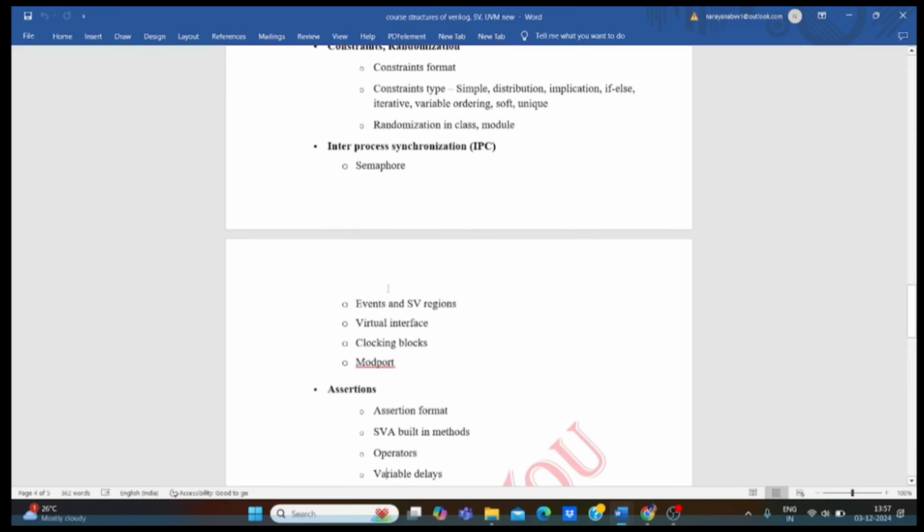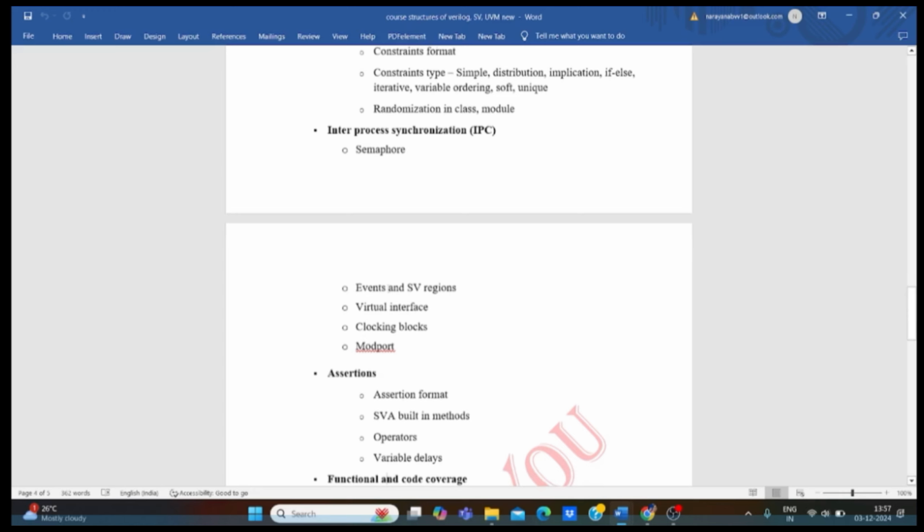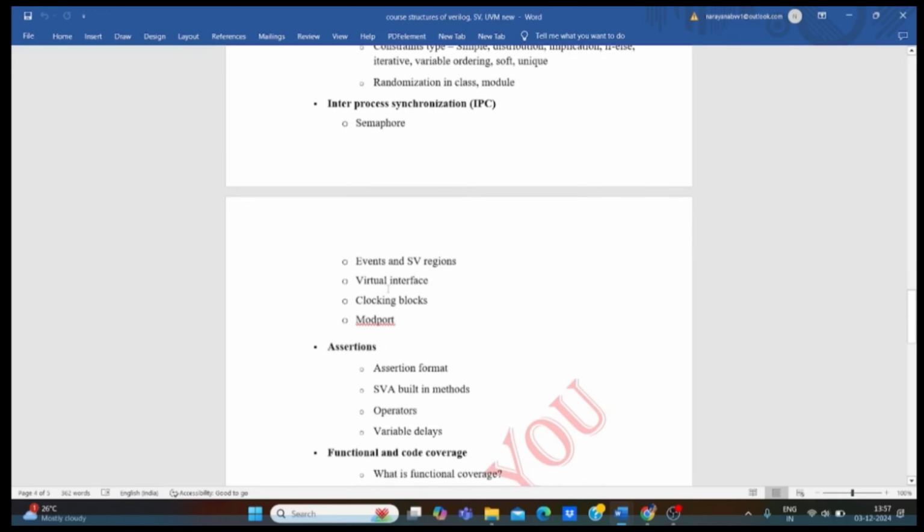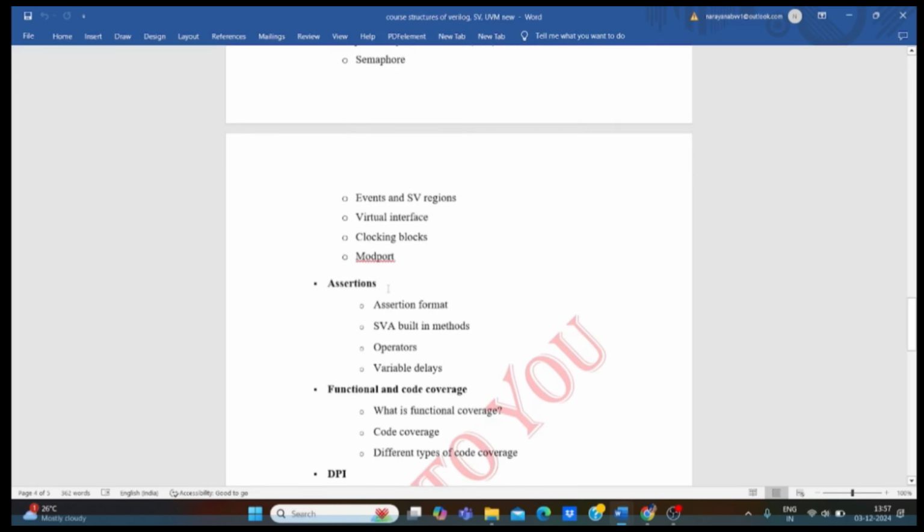And then after this we'll go for assertions. In assertions we'll be covering topics like the assertion format, how to write an assertion, what built-in methods are already present in assertions, how we can use operators within assertions, and what variable delays are. All these things we'll be covering within assertions. And then functional and code coverage. Basically, you will be asked what functional coverage is and what code coverage is.